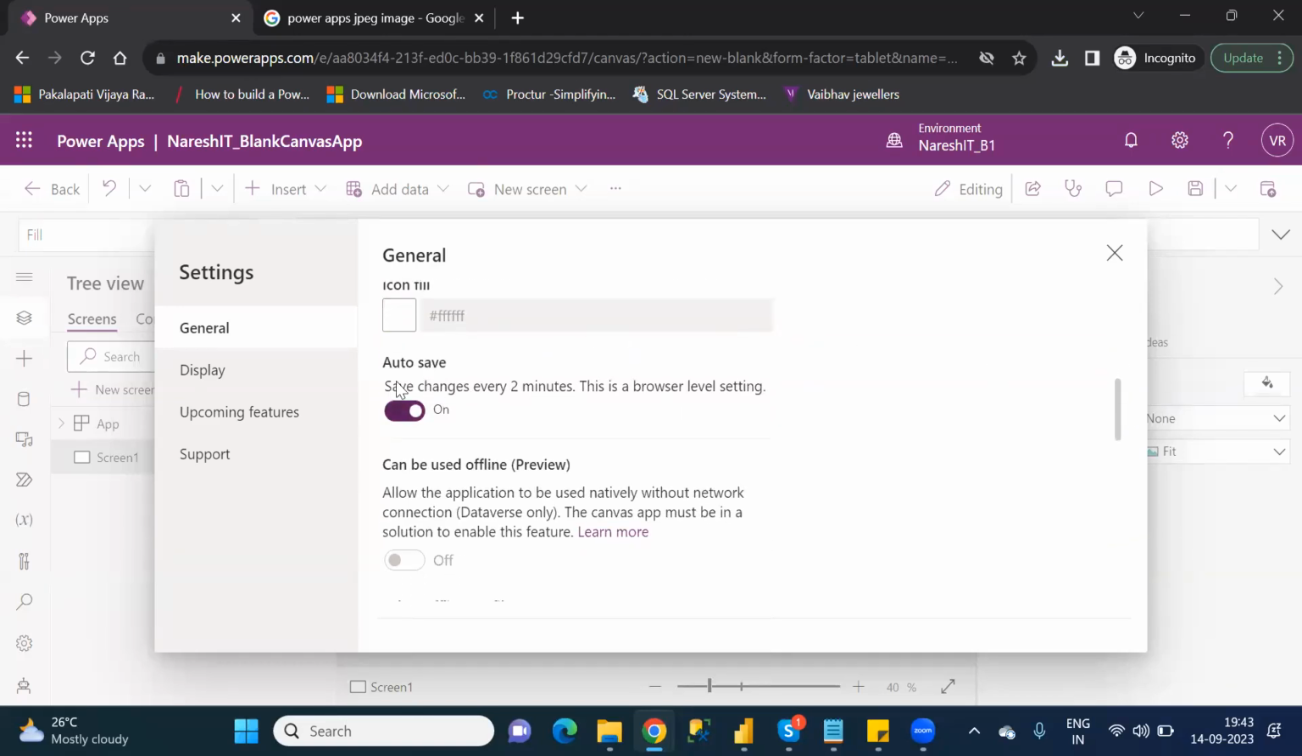And one more thing is, whenever you are in the development stage, creating any particular app, at that point of time you forget to save that one and you close the browser itself. Don't worry. This is a cloud. Power Apps is a cloud-based environment. That means it automatically will be saved in that particular location. But every 2 minutes, it is automatically saved. Understand? Is it clear or not?